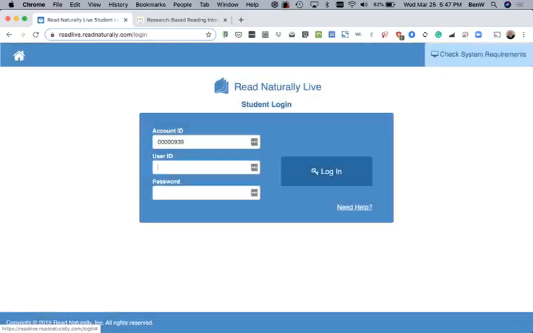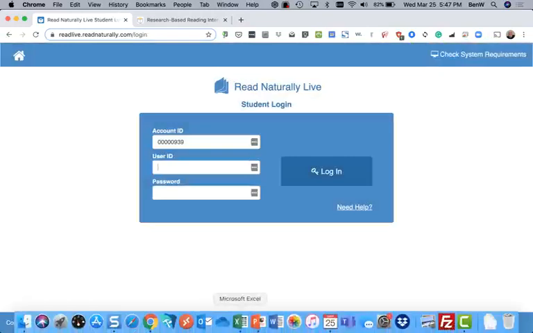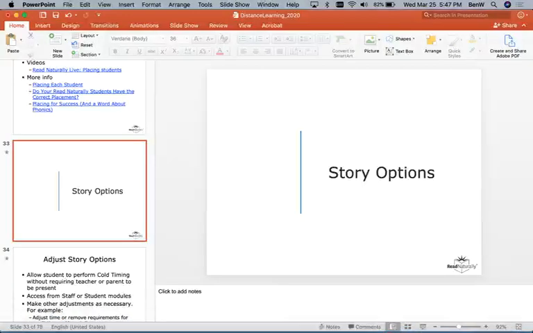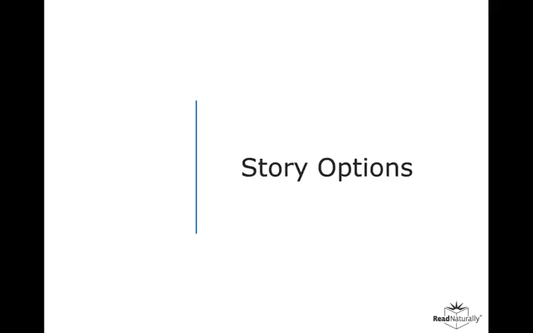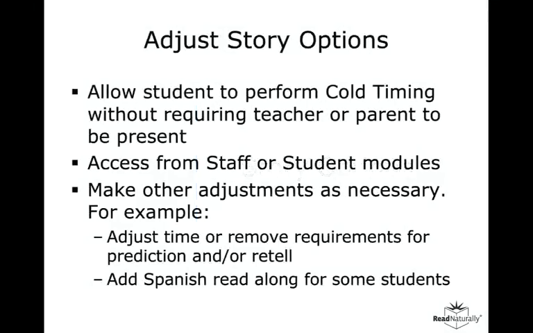Okay, so let me get back to my PowerPoint. And let's talk about story options. So the main reason you may want to start using story options in this transition to distance learning is to allow students to do their goal timings without requiring the teacher or parent to be present. So allowing them to do student independent goal timings.